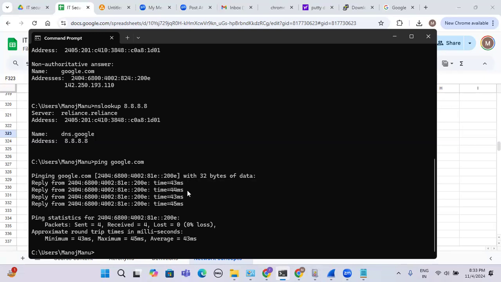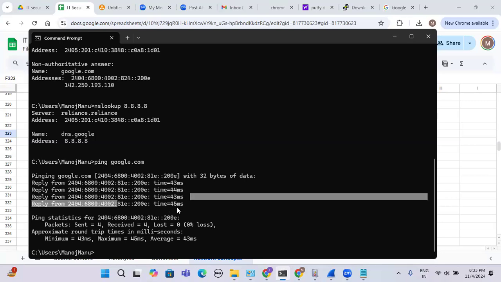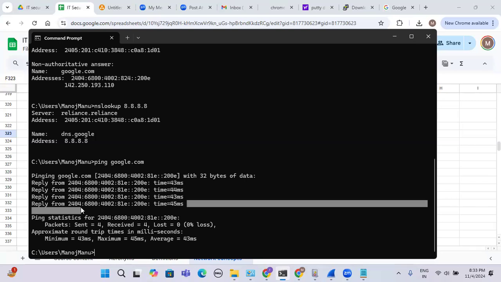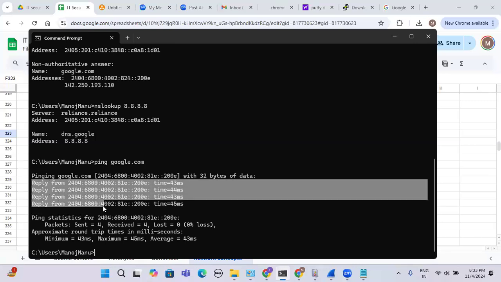This is the first packet. This is the second packet. This one is the third packet. And this is the final or last packet. So total 4 packets, 4 into 8, 32 bytes of data. So I have sent 4 packets from my system to google.com, and I also received 4 packets from google.com. So loss percentage equals 4 minus 4 by 4 into 100 percent, nothing but 0% loss. All the packets I sent and all the packets I received.